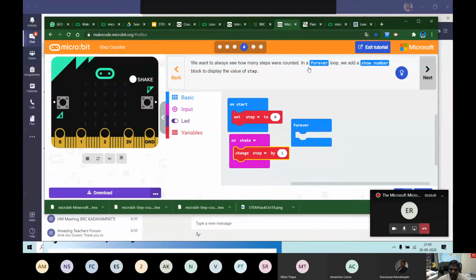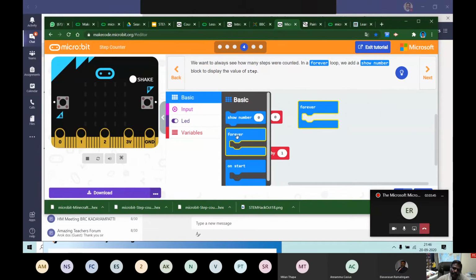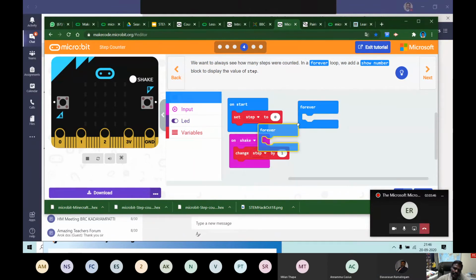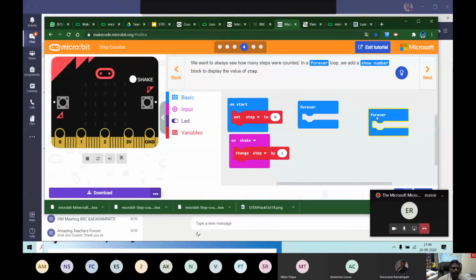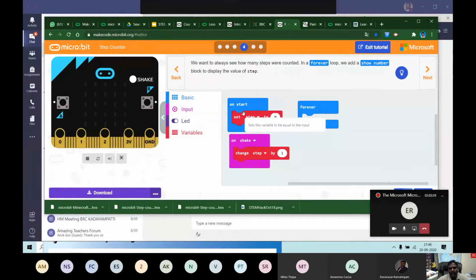It's already there by default. If you cannot find the forever block on the screen, go to Basic and select forever once again. If you want to delete a block, just drag it away and the block will be automatically deleted. So I will also put the microbit LED display here in the forever block.